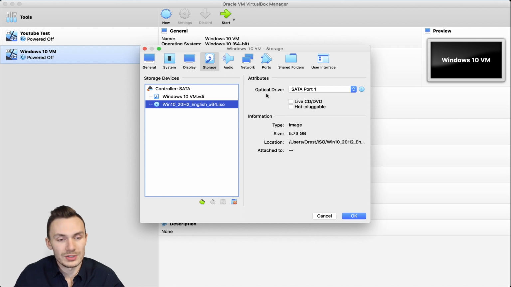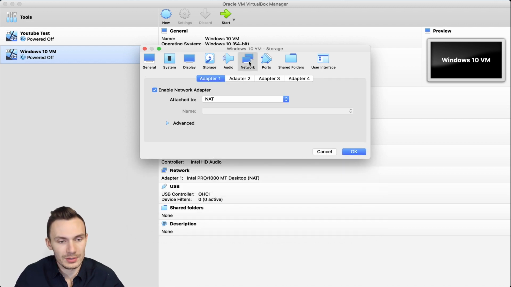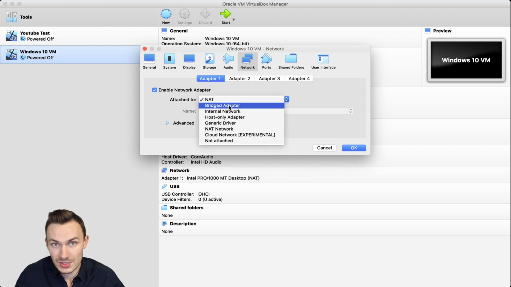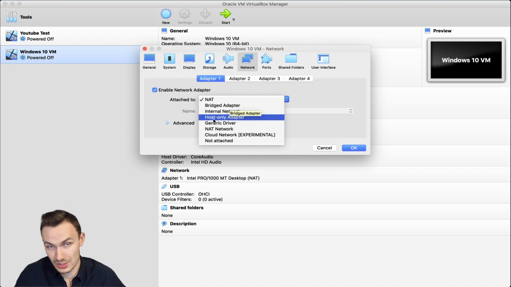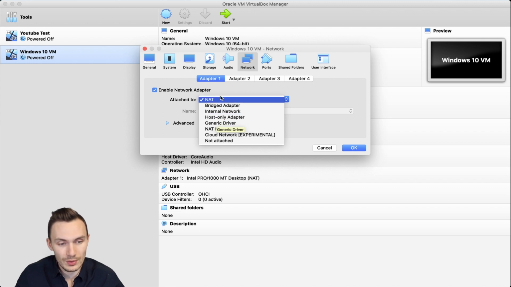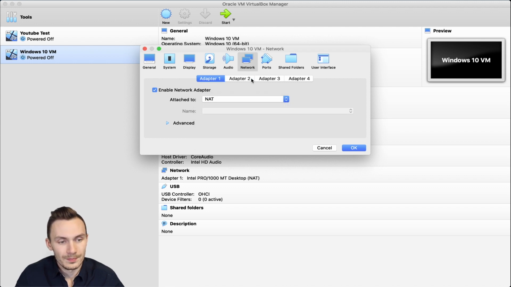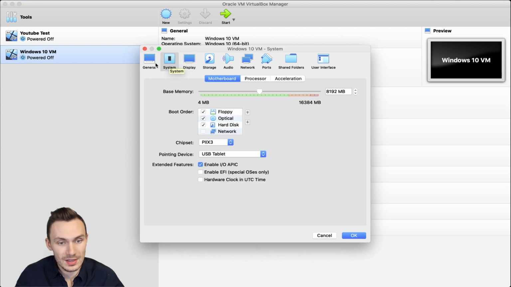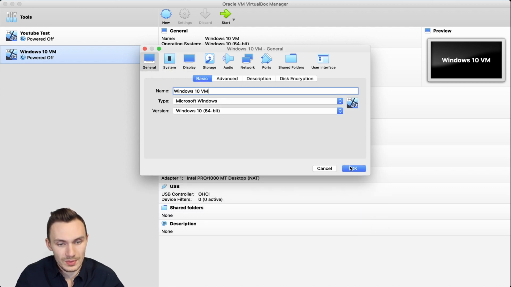But before we do, I can show you some of the network settings I did talk about earlier. So you see how we have attached to NAT for our Enable Network Adapter. We can have the Bridge Network Adapter that puts it on the network, internal network. You can have Host-Only Adapter where it just connects to the host machine, and other options as well. You can leave all the other settings as they are in general. We click OK.